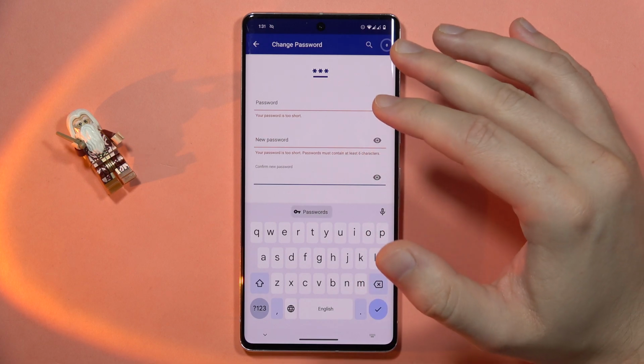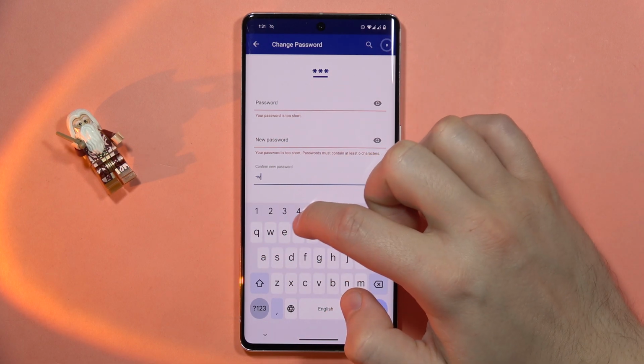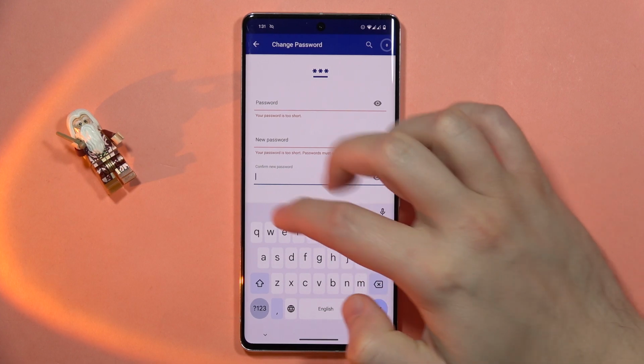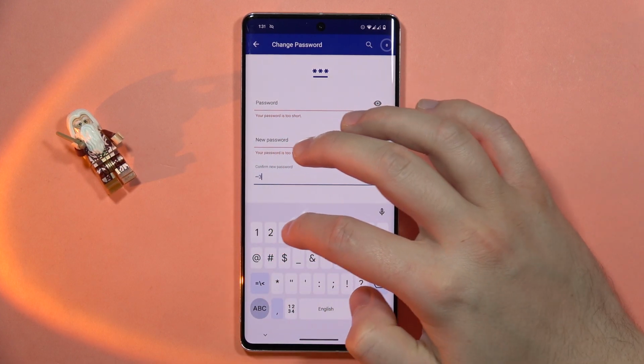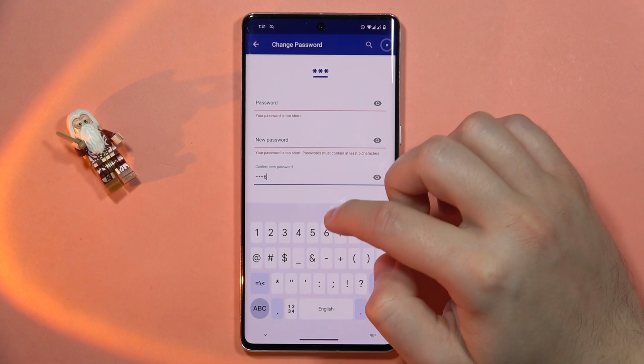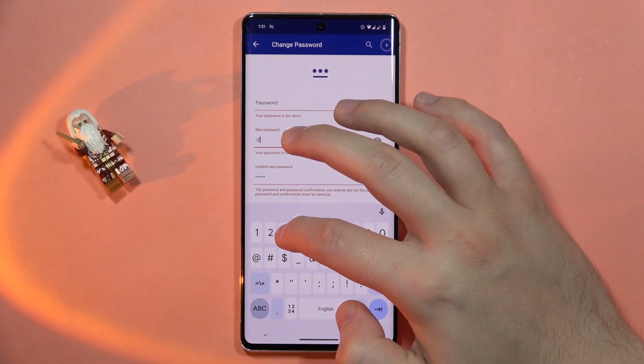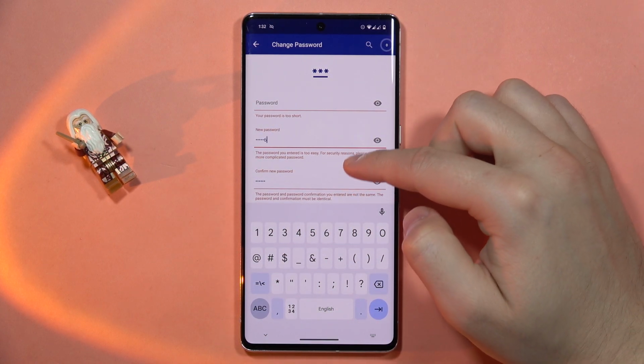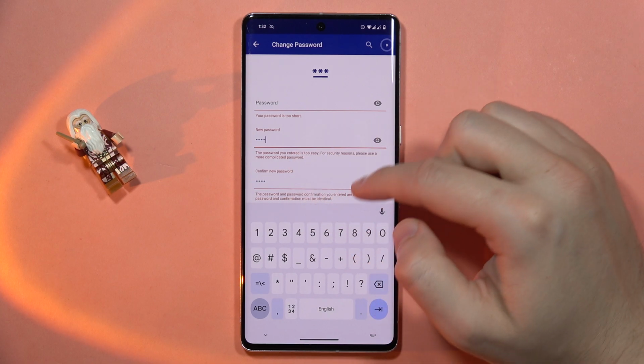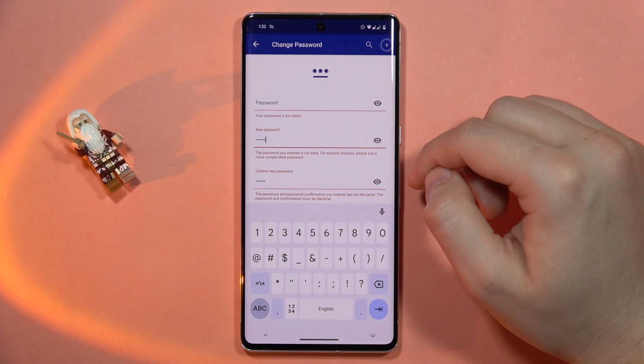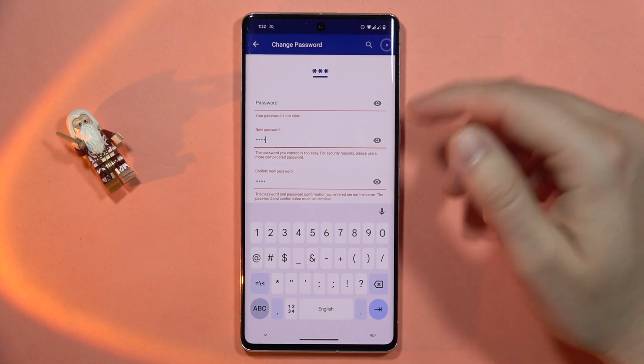And you cannot input like a really simple password, like for example this one, from 1 to 6, 1, 2, 3, 4, 5, 6, because you will get this notification that your password is too easy, and for security reason you have to use a little bit more complicated.